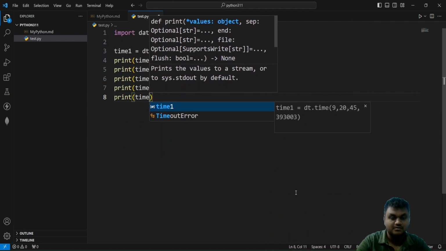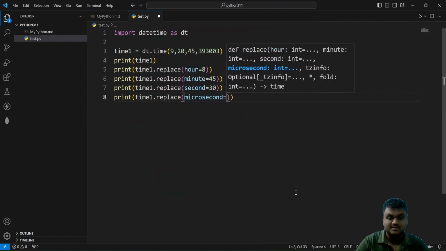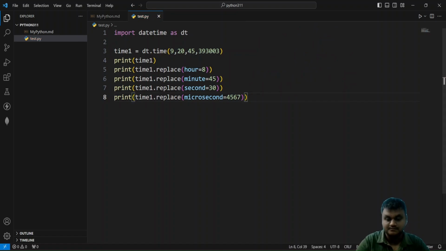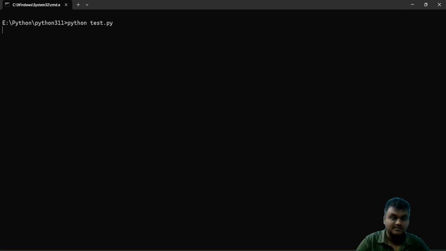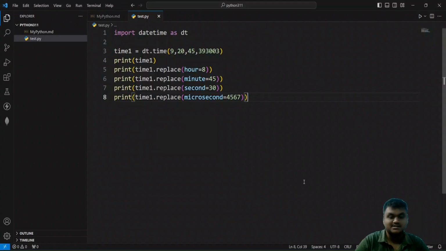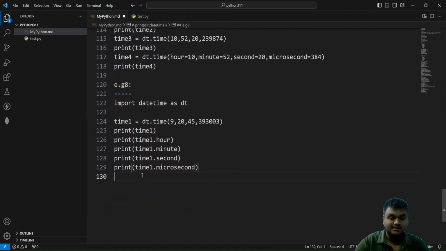There is one more replace, microseconds. Microseconds also, 4, 5, 6, 8, like this. If you see microseconds, see we got like this. We have replaced the microseconds like this. This is one more example of the time class in the datetime module.